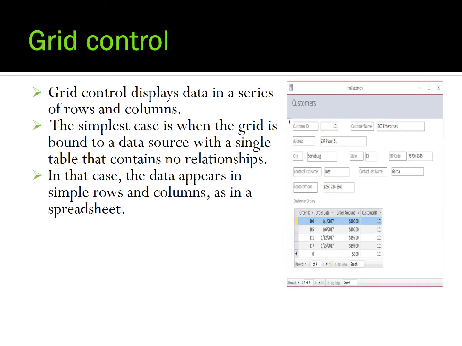Next one is grid control. Grid control displays data in a series of rows and columns. The simplest case is when the grid is bound to a data source with a single table that contains no relationships. In that case, the data appears in simple rows and columns as in a spreadsheet.